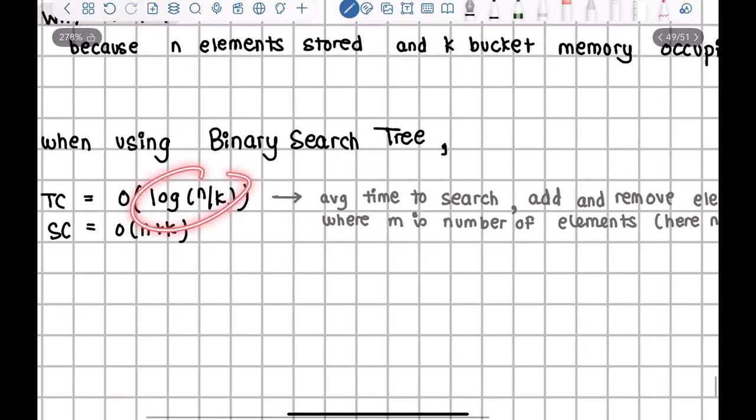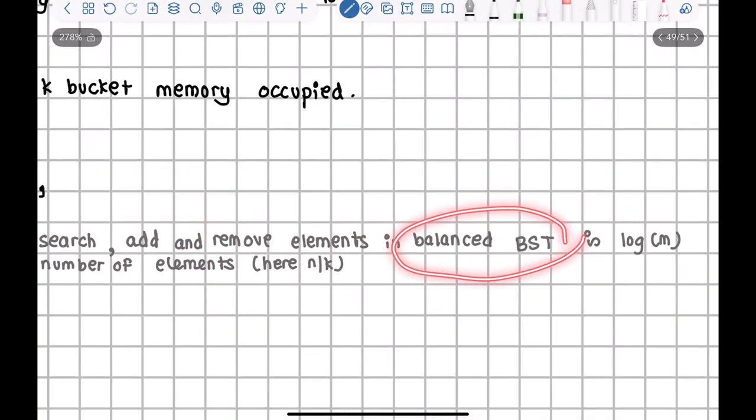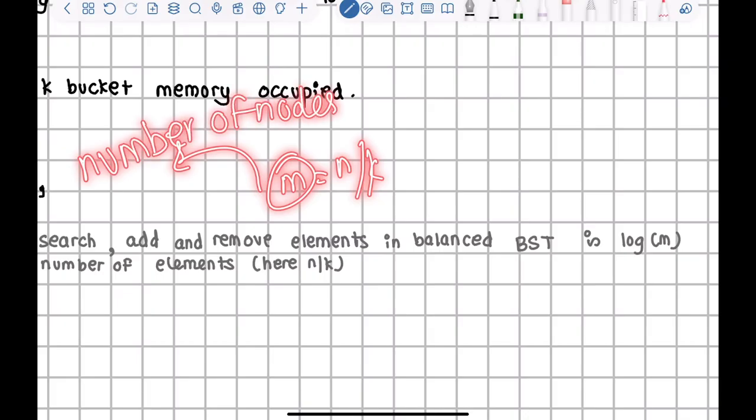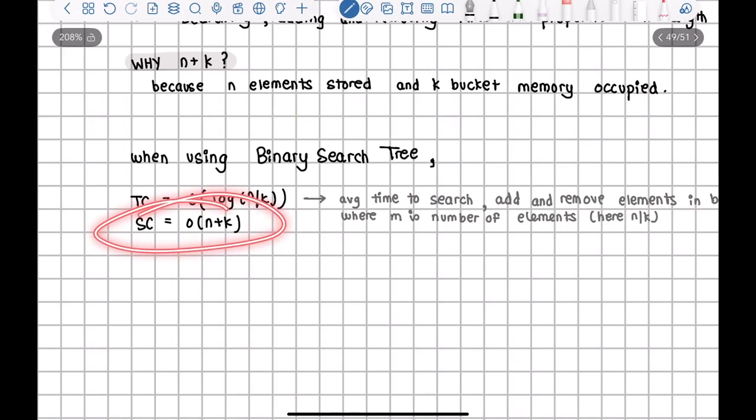And this is also because the average time to search, add or remove elements in a balanced binary search tree is log of m, where m is n by k, and m is essentially the number of nodes. And the same thing goes for space complexity, it is always O of n plus k, because we add n values and we have k buckets always ready.